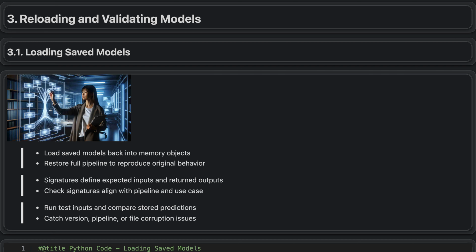Reloading and validating models. Loading saved models. When you return to a trained model, the first step is to load it from its saved state on disk into active memory so your application can use it again. A properly saved model includes its weights, architecture, computation graph, and any custom components. Loading it reconstructs the full predictive pipeline, so it handles inputs and outputs the same way it did before.